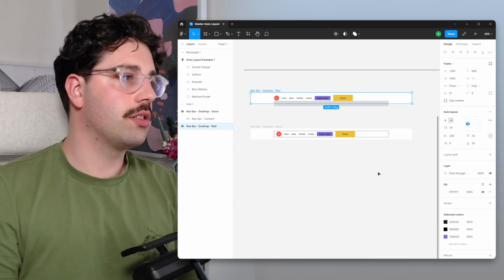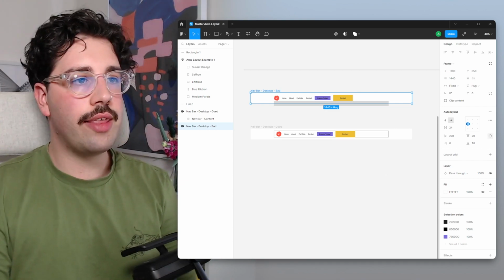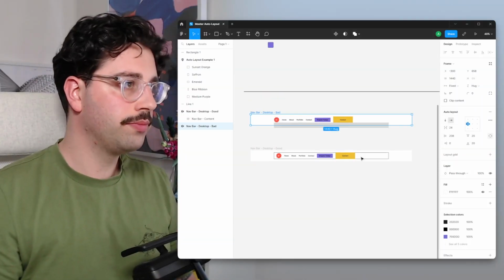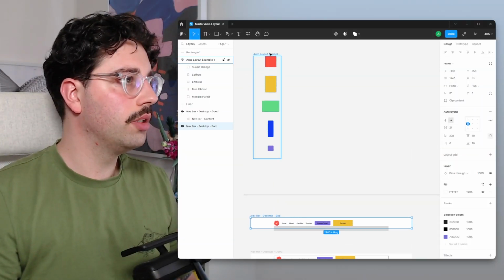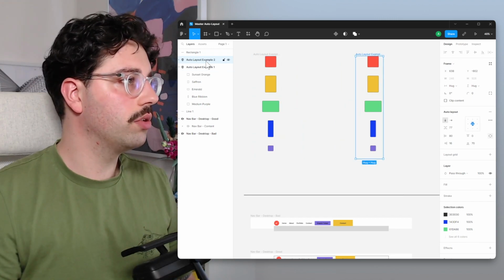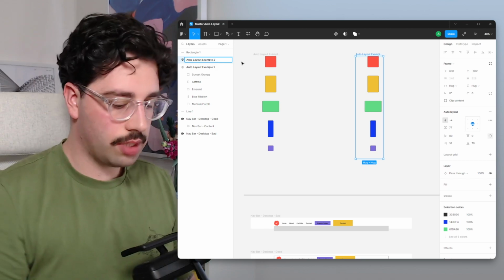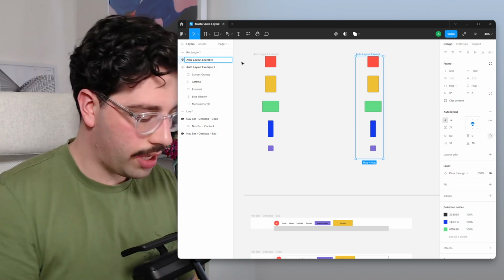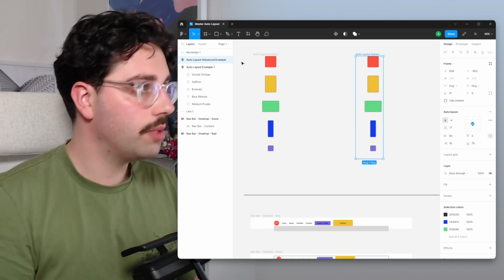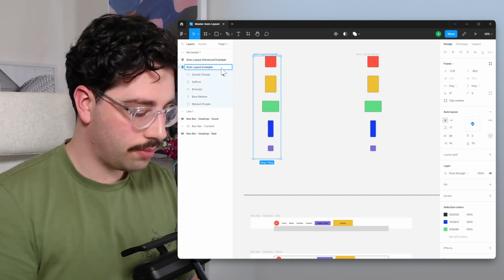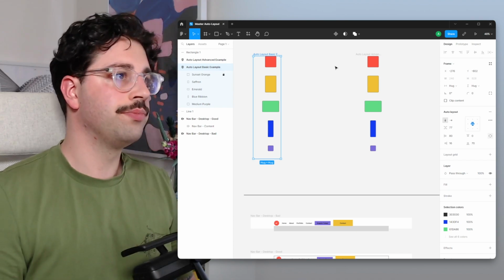But yes, advanced. So auto layout, you might have noticed that there were these 3 dots over here. I wonder what they could be. So let's go up to the top. Let's duplicate this. I'm going to call it auto layout advanced example. And this one, we're going to call auto layout basic example.